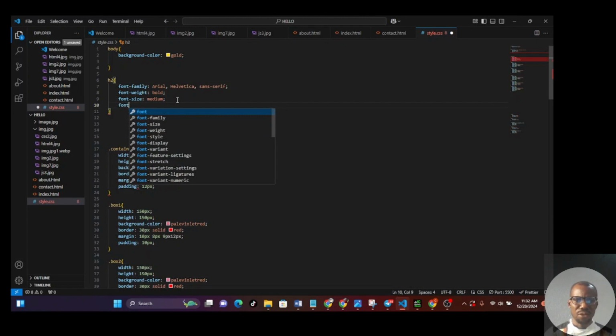Then, is there any other thing in font that I need to explain? Font size, font weight, font style, font display. So font display too, I also need you to know the word for when you want it to display. Okay, we may not need that for now, but it is just to show you how you want your font to be displayed, what kind of method you want to use to display your font. So let's stop with font.